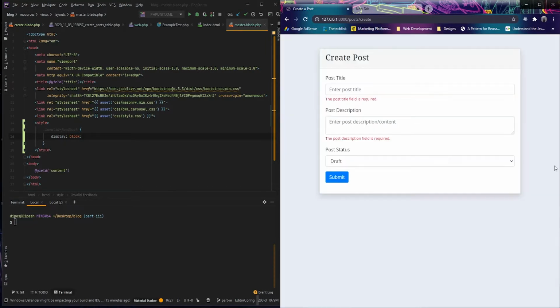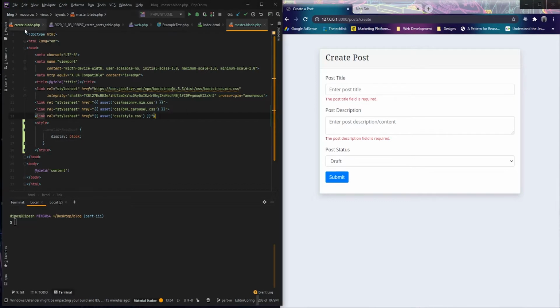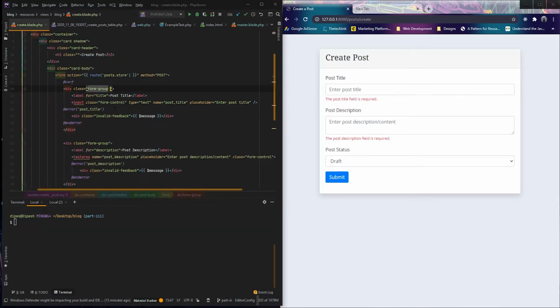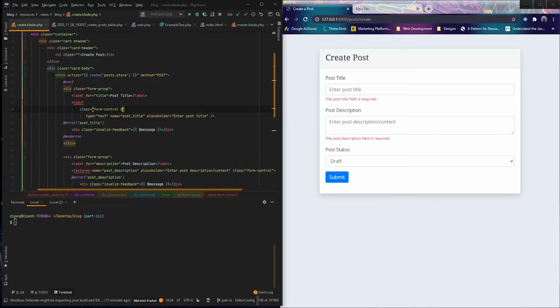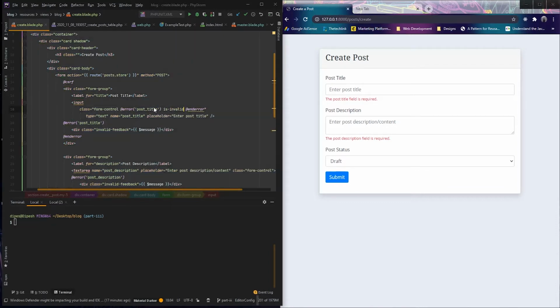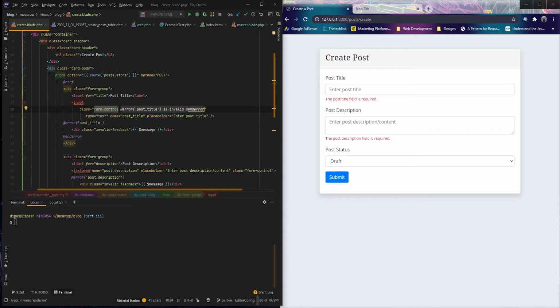Now it will work. Submit. The post title field is required. So it's displaying the error. What we need to add next is, right into our class, I'm gonna check error post_title. So if there is an error, then I'm just gonna echo is-invalid over here. Let's copy this in our other classes as well.